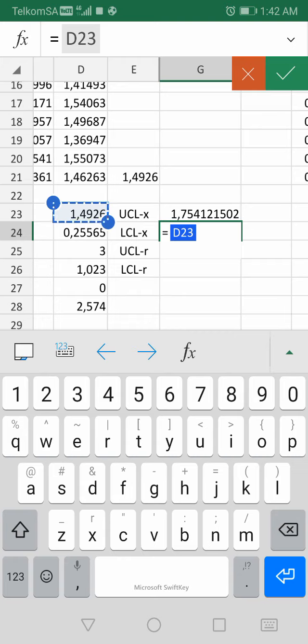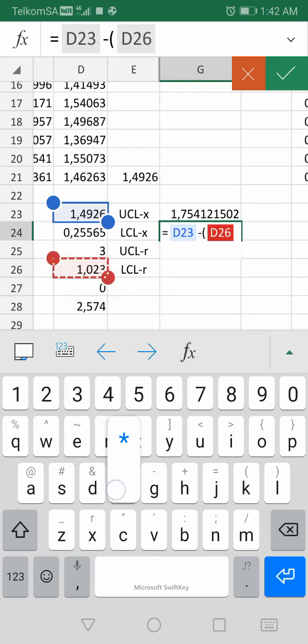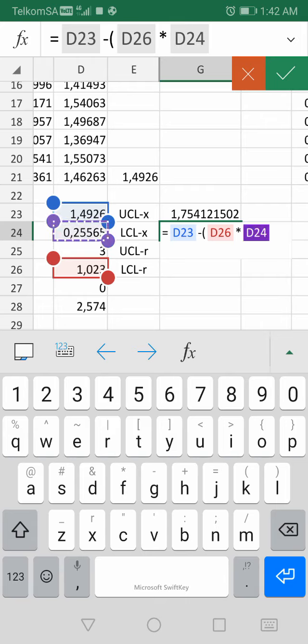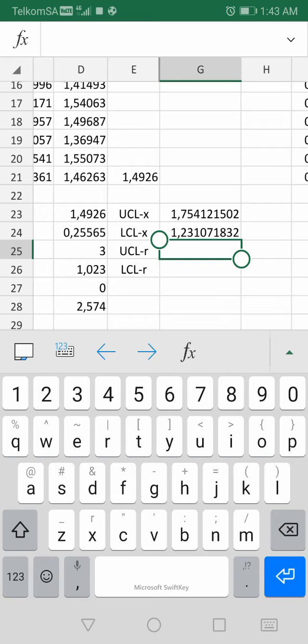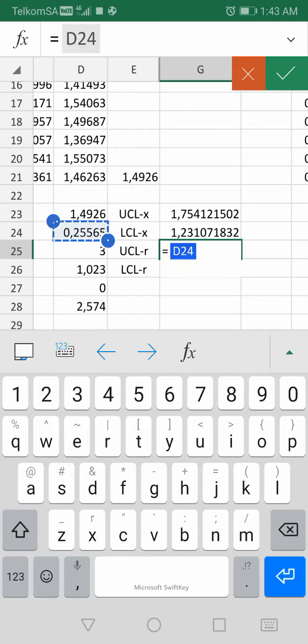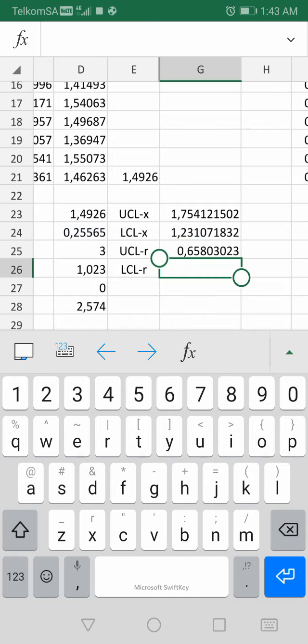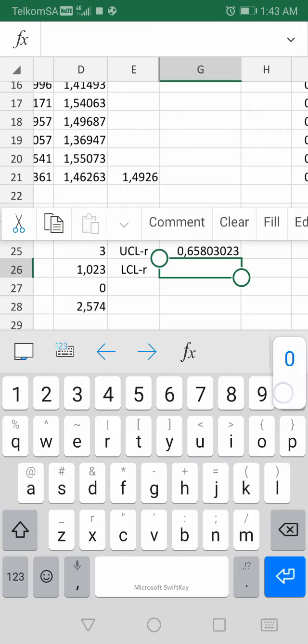Then this one is a minus there, open bracket, and then you can go to A2 again, multiply by this one, then close your bracket and then click enter. For D4 you'd say equals, for the upper control limit for the R chart, you'd say R bar multiplied by D4. Then this one is multiplied by D3, which is 0.